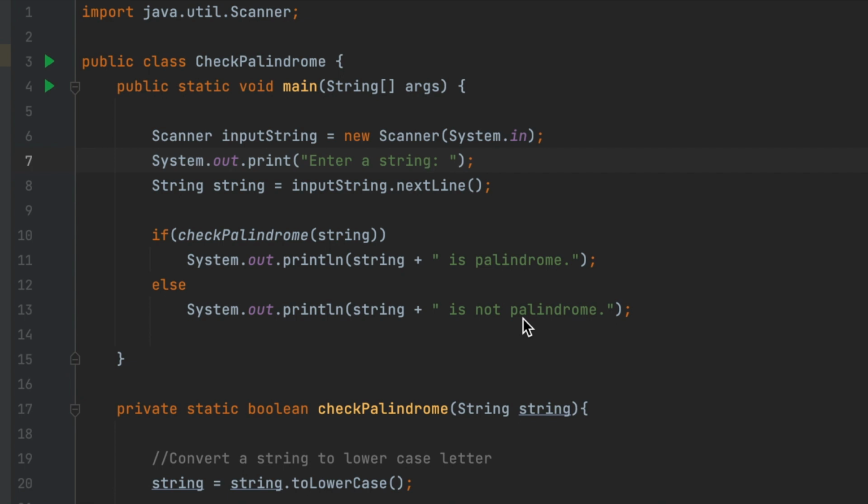And in the main code here, I will create a scanner object first to get the user input. Then I print some notification like "enter a string", so the user will know to input a string. After that, I will read the string input and store it into a new string I created. Finally, I will call the function that I just created, the checkPalindrome function, with the string input as an argument. If the function returns true, it will print that the string is a palindrome. Otherwise, it will print that the string is not a palindrome.